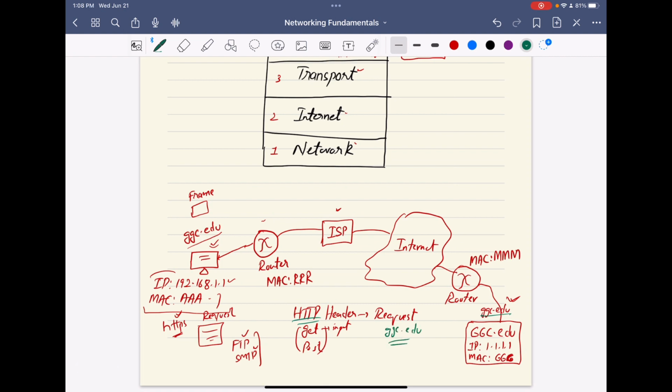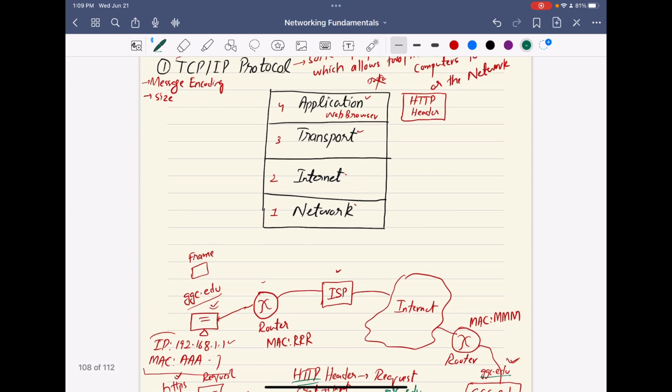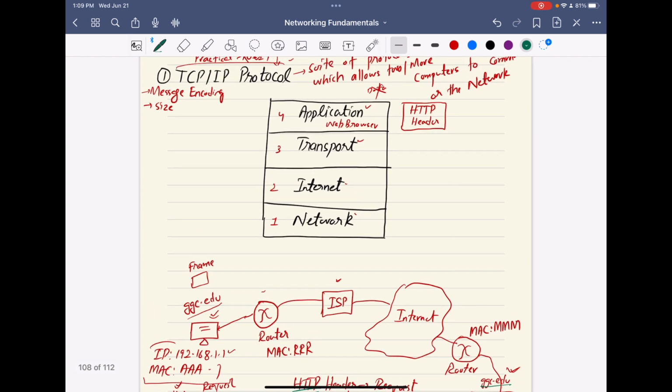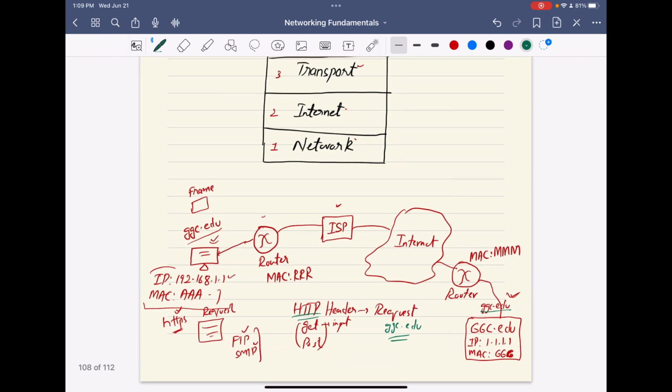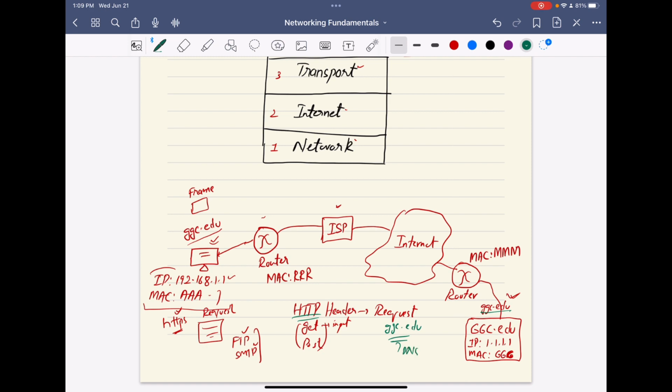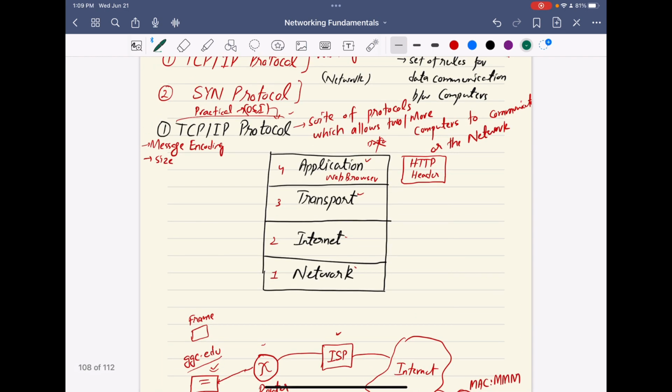That's it. Now on the application layer, we have DNS and all that stuff running, like requesting ggc.edu. There is a protocol called DNS which runs on the application layer. It will basically provide you the IP address and all those details. But let's move on. So we have created the HTTP header. Now this particular small frame or packet, whatever you want to name it, will get to the transport layer.